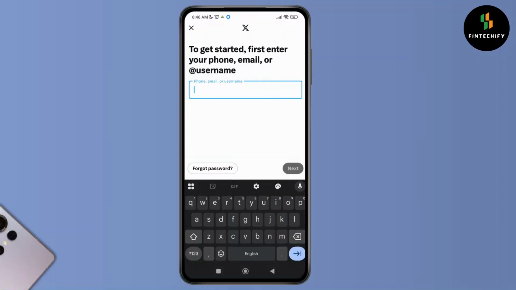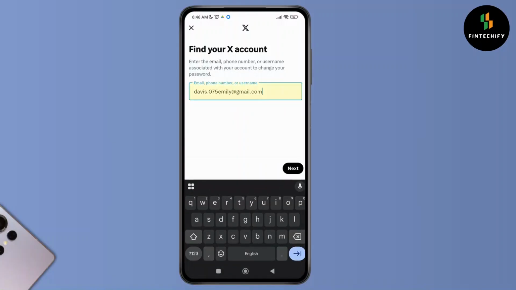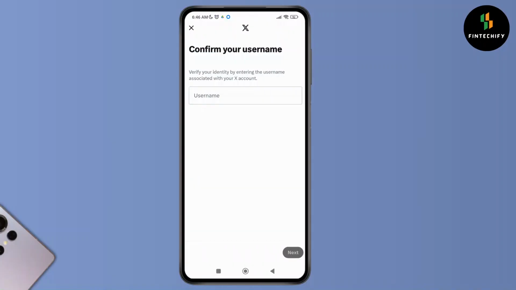Just mention your username or email ID, and then you'll be able to see the option of forgot password at the bottom of the screen. Select that, and as you select the forgot password option over here, you just need to enter your email ID again. Then tap on next, and it will send the verification code over here.